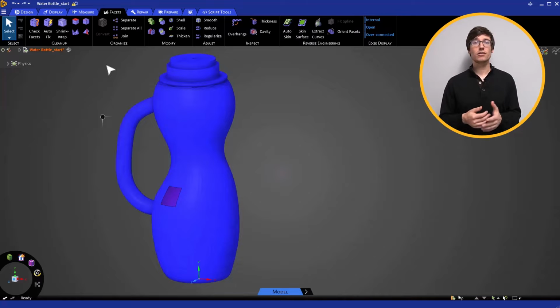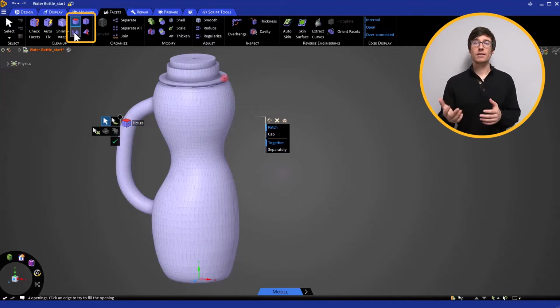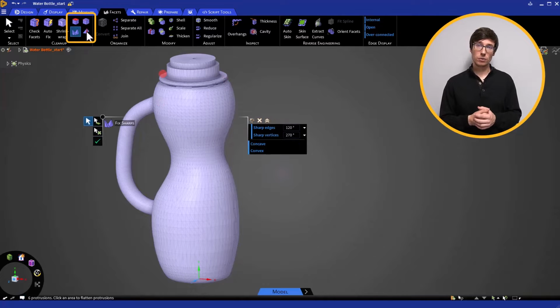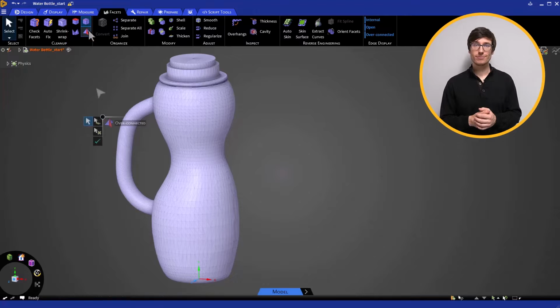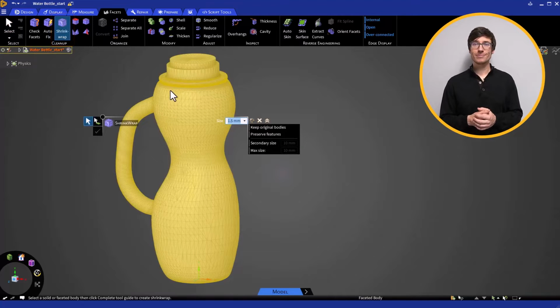Undoing this, let's try a manual cleanup. Use the holes, sharps, intersections, overconnected tools as necessary. Once all of the issues are fixed, let's use shrink wrap to get a consistent facet layout over the water bottle. Let's pick a gap size of 1 millimeter and click the green check mark.